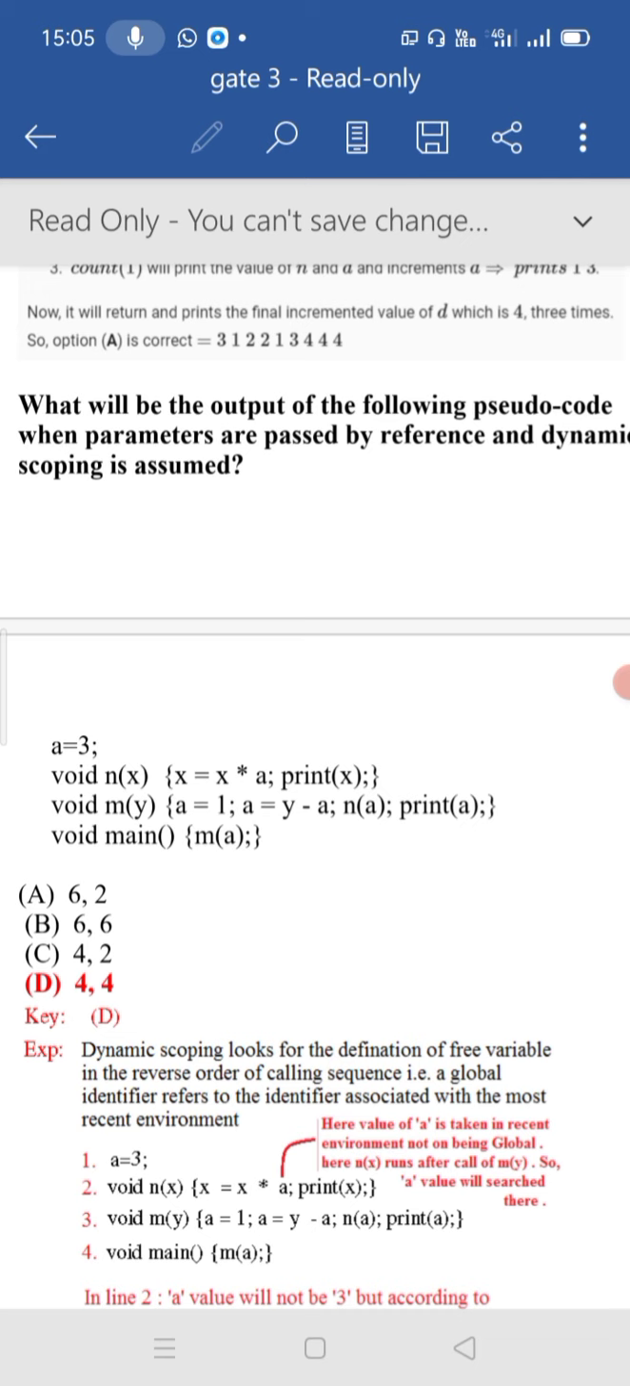But coming to the m function, inside the m function we have a local variable a is equal to 1, so it is considered a local variable, not called by the global variable. The global variable is named a and the local variable is also named a. So we have the same variable name declared in the global declaration and also the local declaration. So do not be confused.